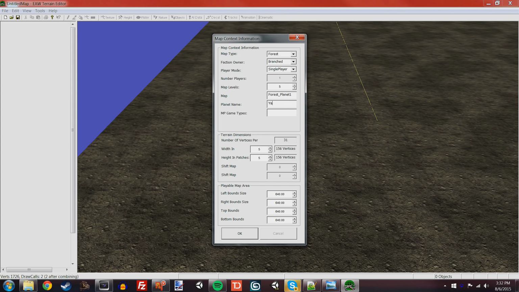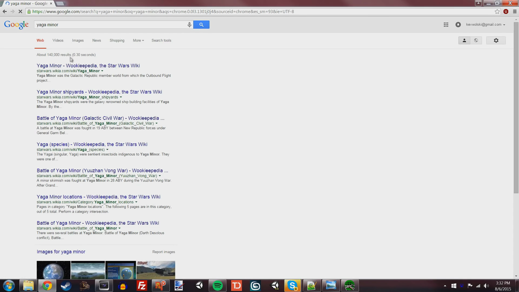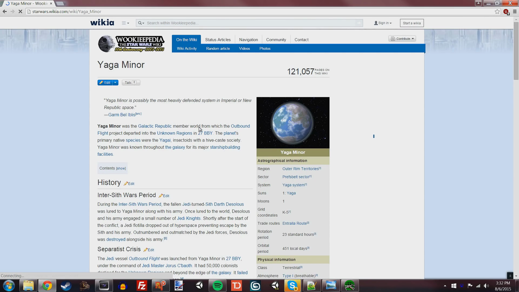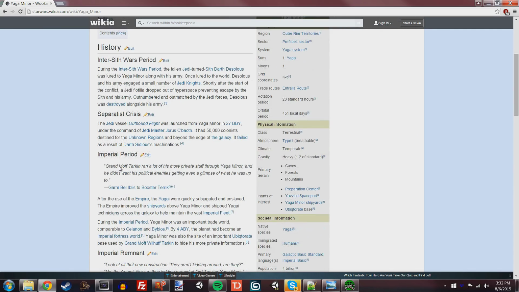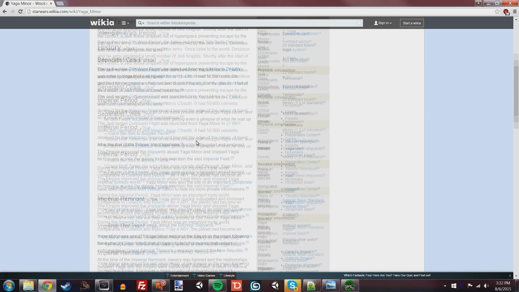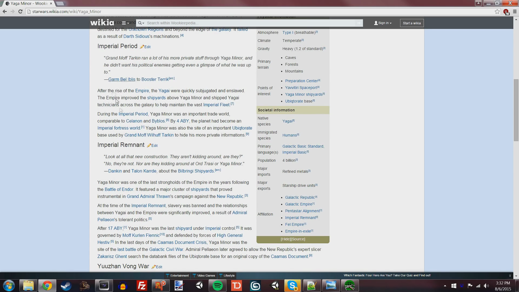So you can see that the map type is forest, which gives ambient sound. The faction owner is branched. And right here I'm going to be doing something that's actually pretty important, which is a little bit of research. I'm going to be doing research on the planet Yaga Minor, which is a map in the mod that I'm working for that needs a land map, right?